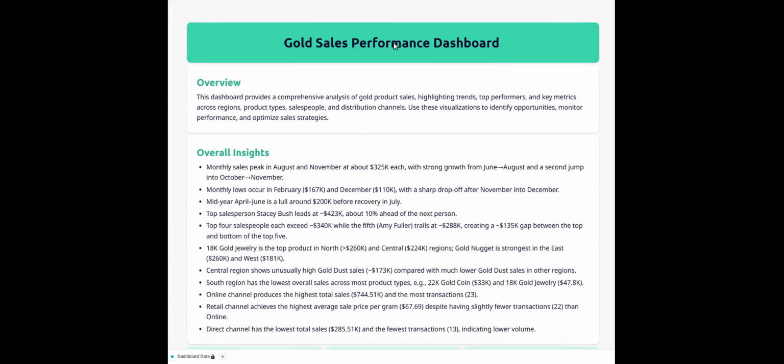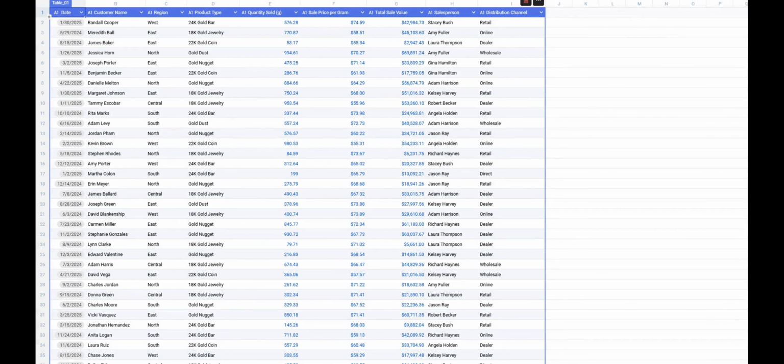Watch AI build a gold sales performance dashboard in under 2 minutes. This is what we're building. This is the data we're working with. Let's create it live. We start by importing our sales data file.